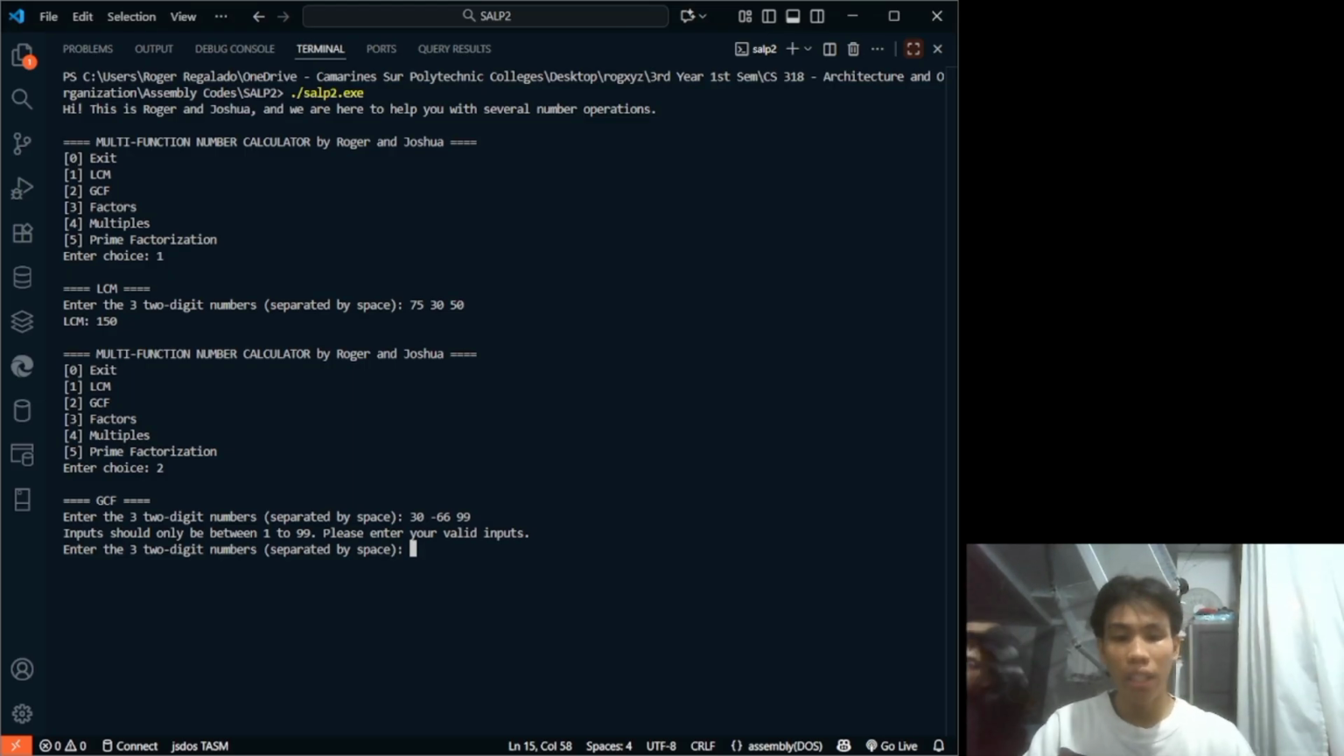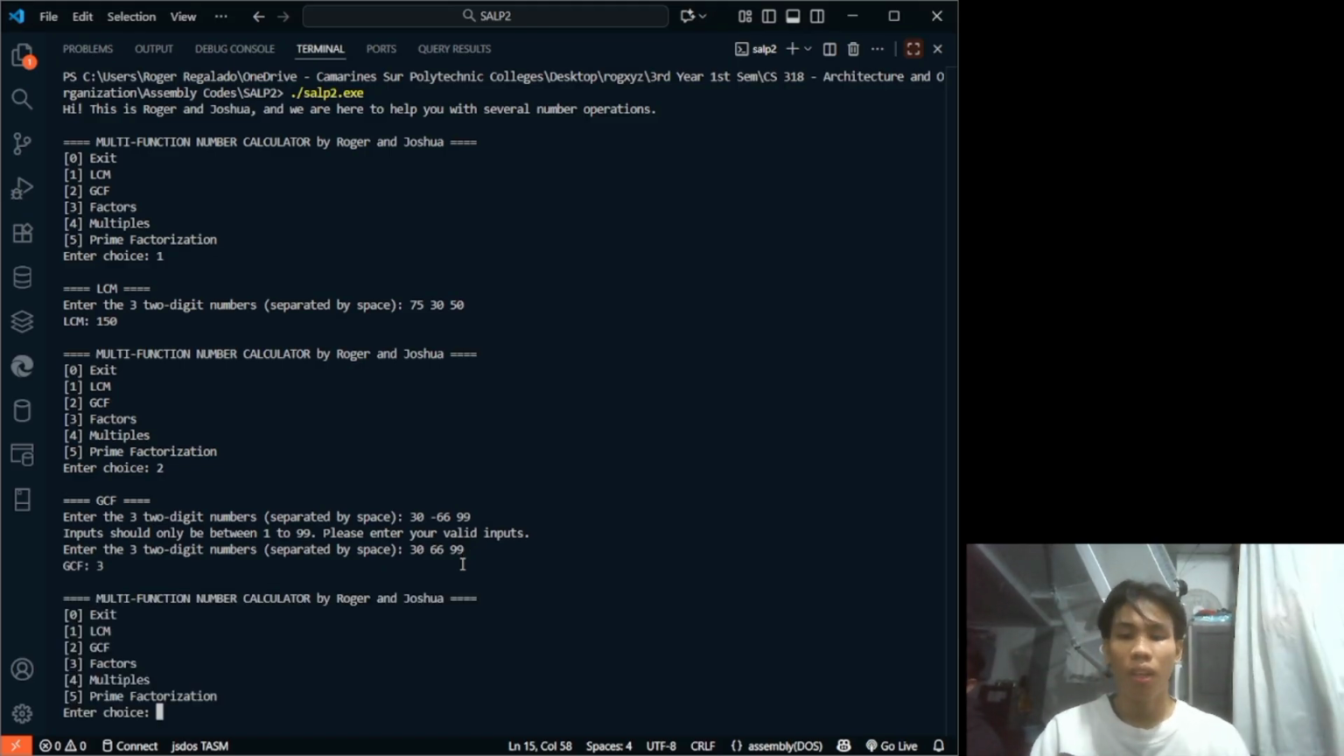So now we will input the numbers again without the negative sign: 30, 66, and 99. So as shown, now that we entered valid numbers, the program calculates their GCF, which is 3.